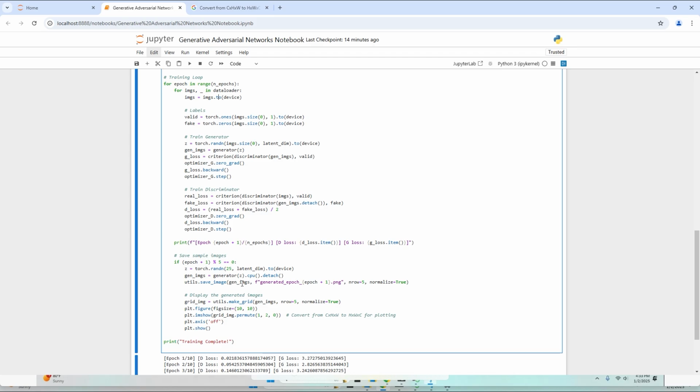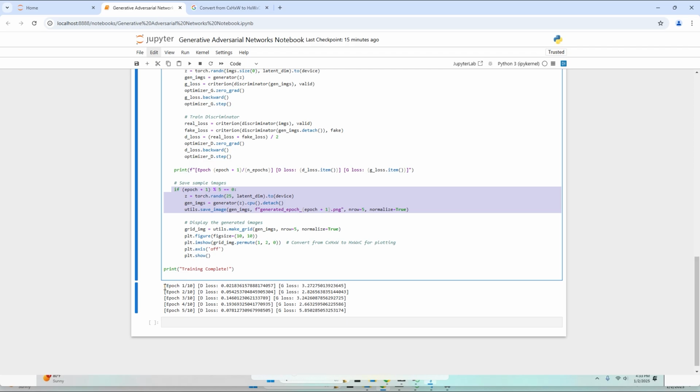Every 5 epochs we save the generated images to see how the generator is improving. This gives us a nice visual representation of the model's progress. We use the torchvision library to save the images, and we arrange them in a 5 by 5 grid.